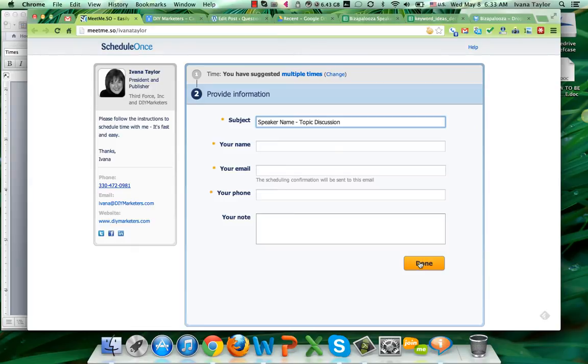So it's that easy to use the tool. Hopefully this helps you schedule both your recording session as well as the date and time, your topics. So that's it.